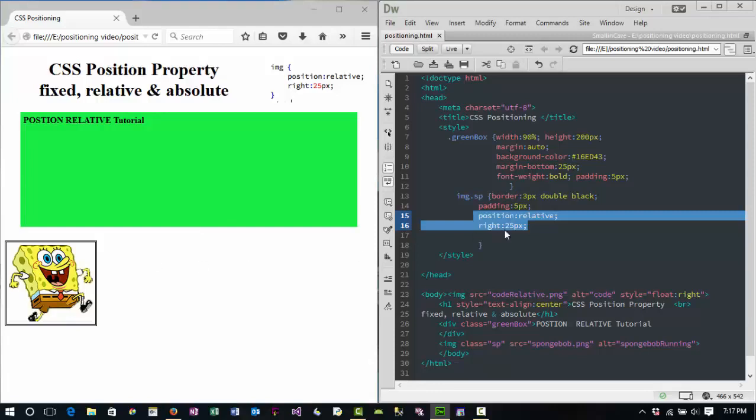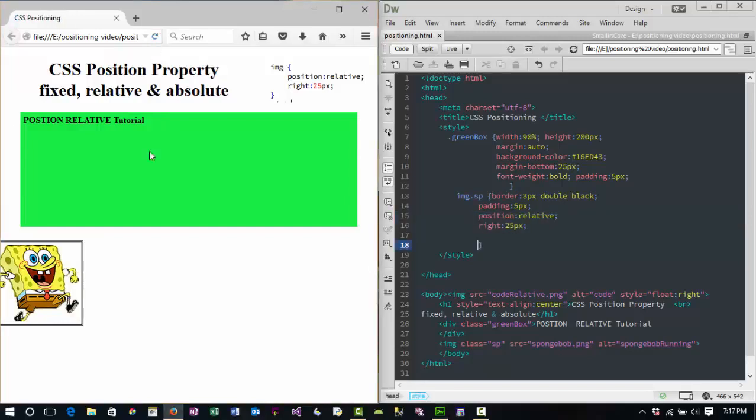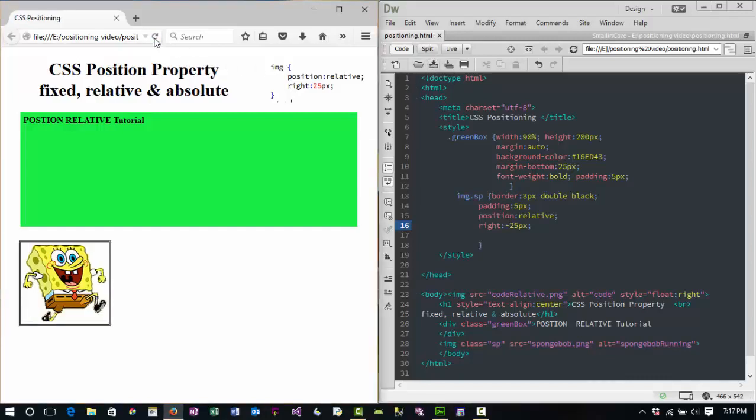So now, because we've positioned him right, move him 25 pixels from the right of where he's supposed to be, move him over 25 pixels. So let's see, sure enough, he moved. Now, if we had wanted him to go in the other direction, we could have put a minus sign. So go in the other direction of where I just placed him. Let's see what happens with that. So he moved in this direction.